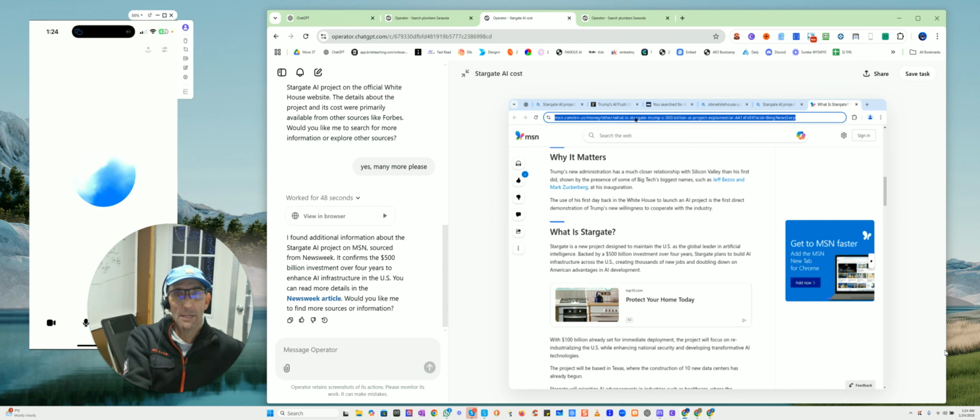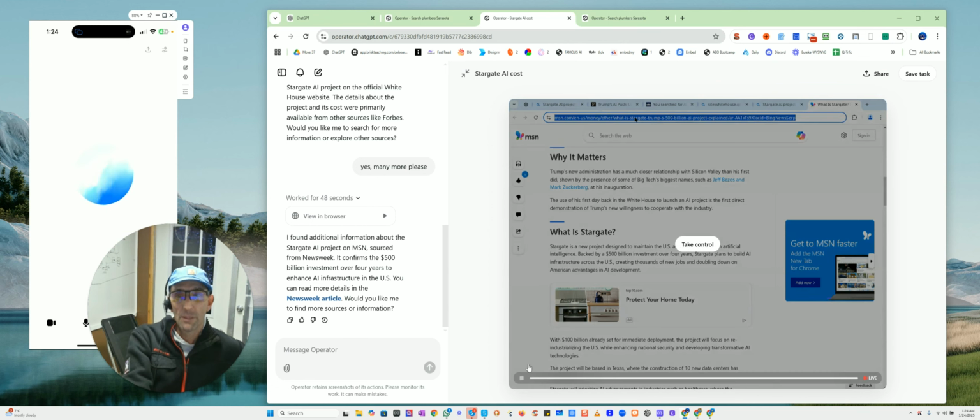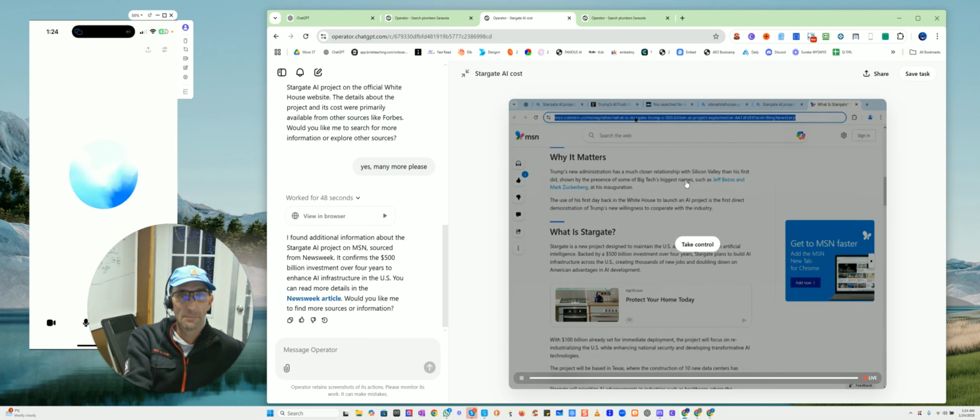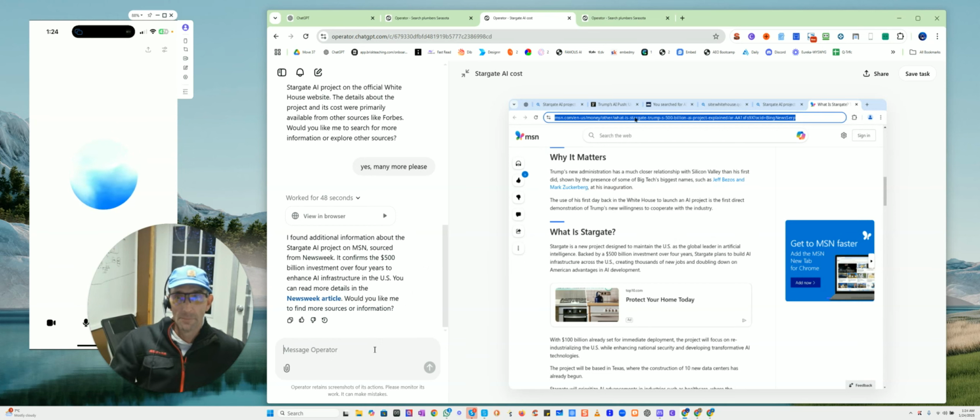All right, it's pulled back a few things. What is Stargate? And it pulled back a Newsweek article. Yes, the Stargate AI project was announced by Donald Trump and involves significant investments in AI infrastructure. It's a collaboration between OpenAI, Oracle, SoftBank, and MGX, with plans to build AI data centers and create jobs. Is there anything specific you'd like to know about it?